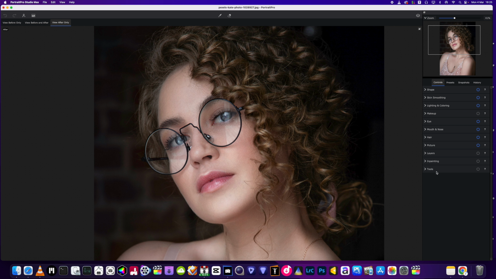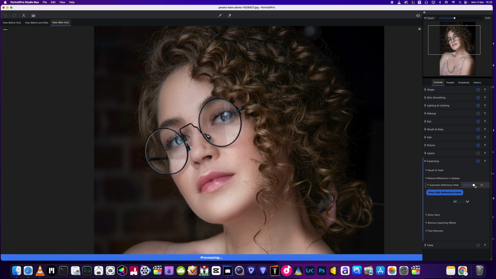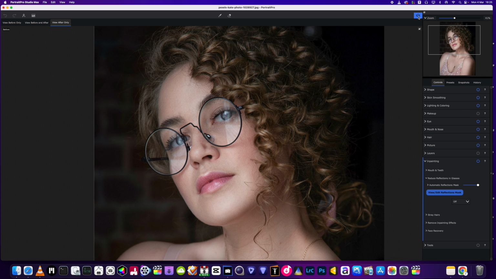Right, so I'm just going to go quick into the in-painting. Now, what it says it can do is reduce, it doesn't remove, glare in the glasses, which I've tried already, and it does quite a good job. Okay, so it'll do processing. Give it a few seconds. Can you see a difference? Get rid of all these ones. We don't want it doing anything else to the face.